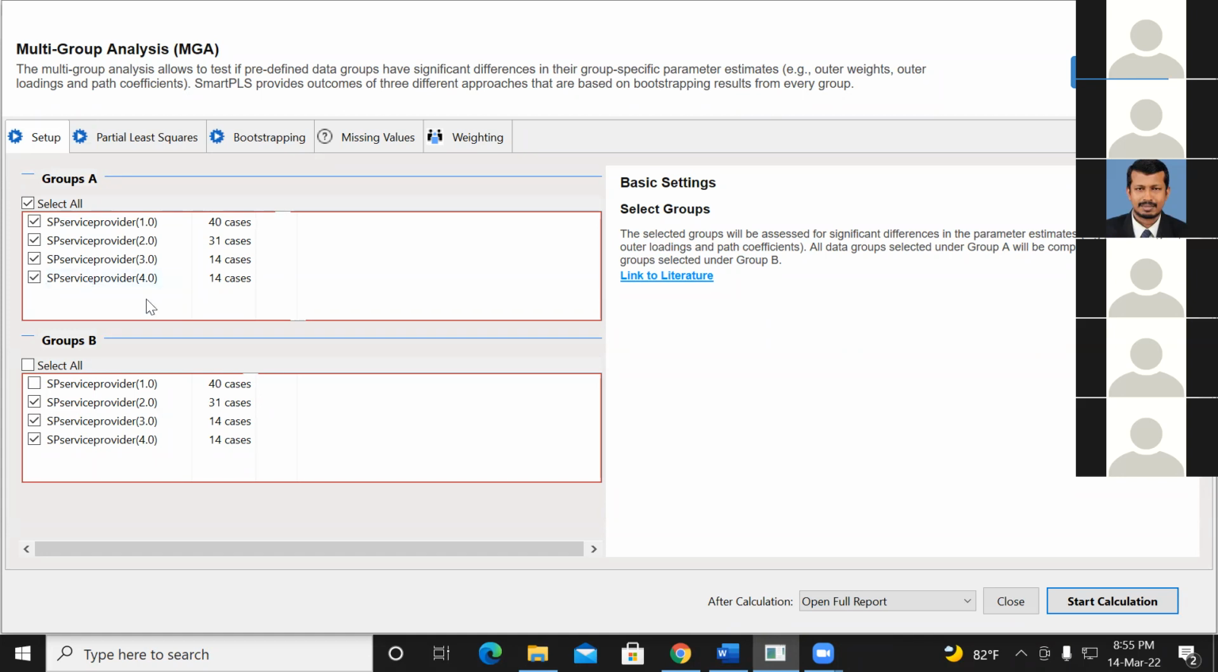As per your requirement, you can do this. That means group A is compared with group B, right? If you incorporate anything in group A, you can decide whether it is to be compared with anything in group B. You can specify what you want as per your requirement, right? Start calculations.